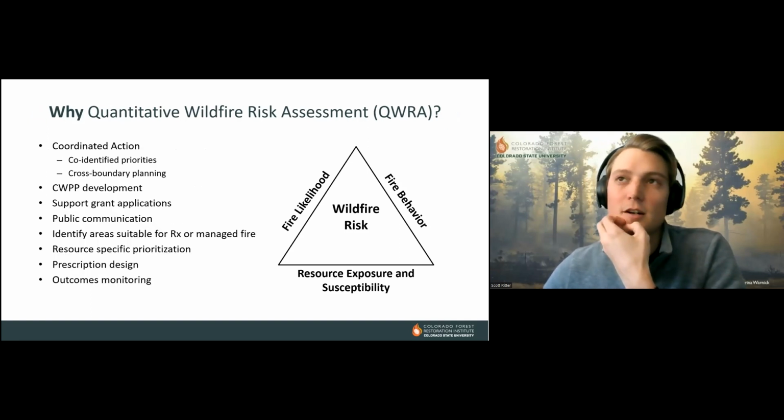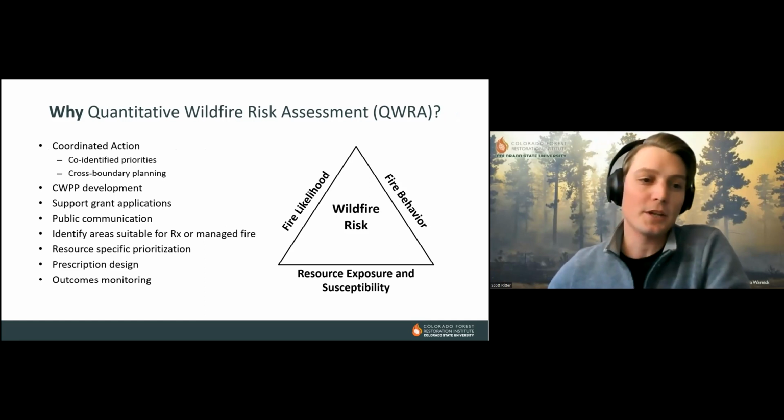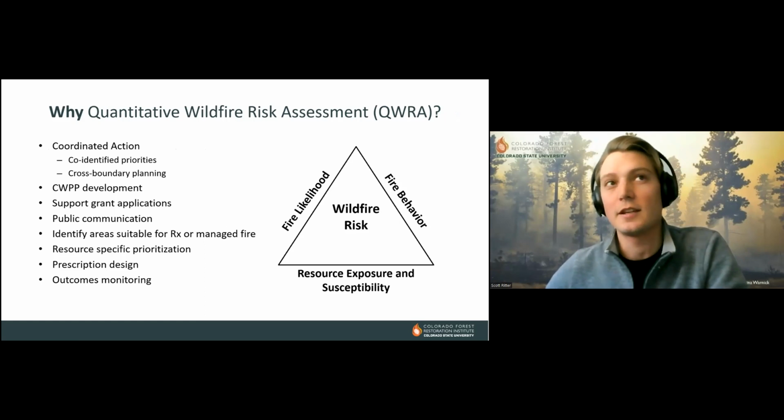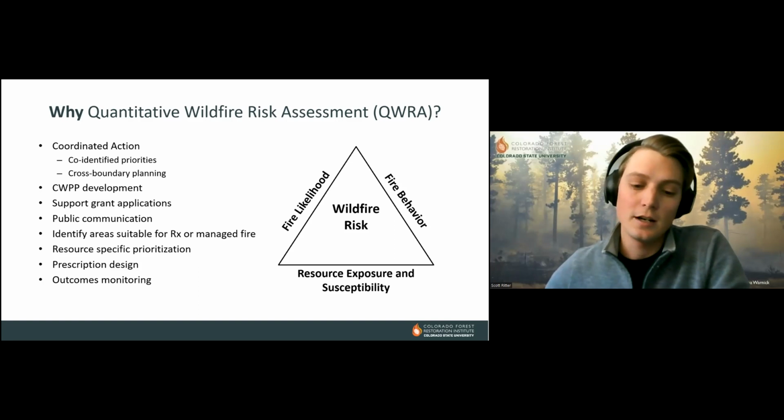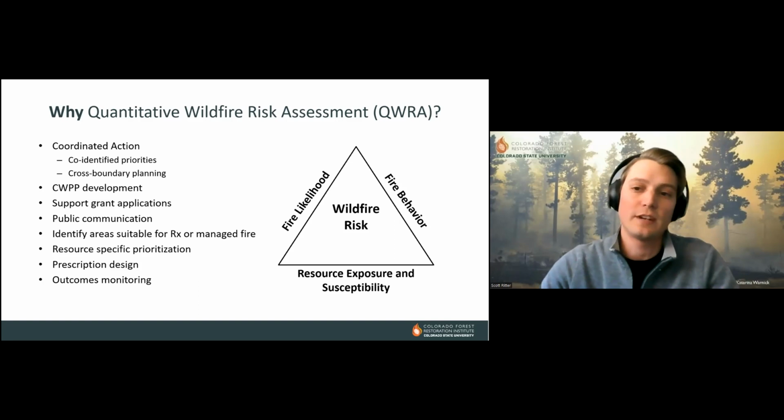On the next slide, we're going to go through a lot of this in our case studies, so this is sort of a primer for what we're going to discuss. I just wanted to quickly address why we're really interested in doing quantitative wildfire risk assessment and what role they can play. There are more applications beyond what I have on this slide. This first one is really the key: they can help foster coordinated action when everyone comes together to discuss the resources and assets at risk.